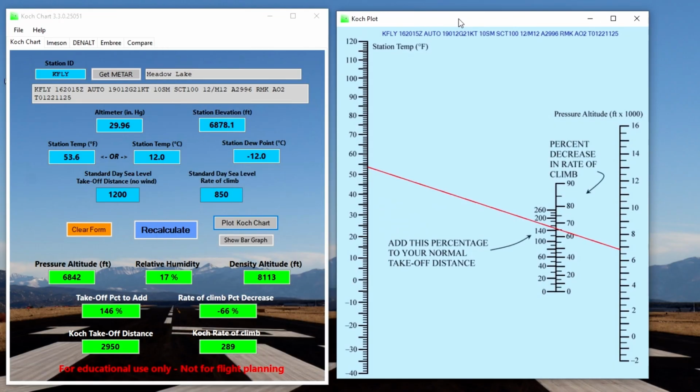So here's the current Koch chart for Meadow Lake Airport. You can see that the station temperature here in degrees Fahrenheit is on this axis of the Koch chart, while the pressure altitude in feet is here on the Koch chart. When you connect those two with this red line, you get the percent you need to add to your takeoff distance and the percent you need to subtract from your rate of climb. Those numbers are here and here.